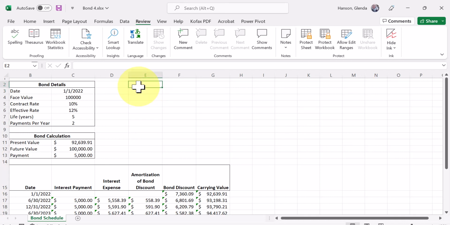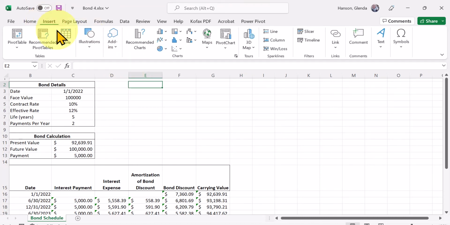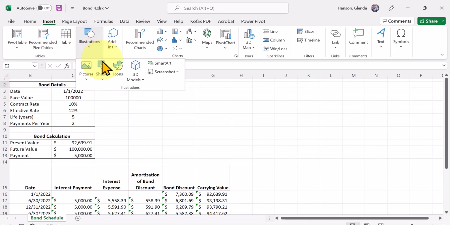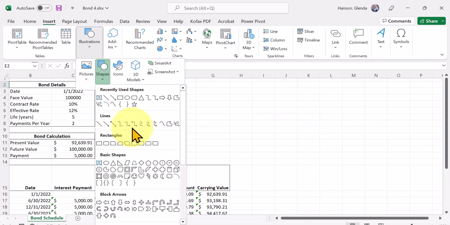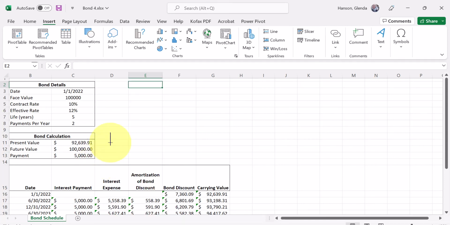And I'm going to put something here by E2. Okay, so insert illustrations, shapes, and the text box is right down here under basic shapes. It's the one with the letter A in it. So we click the text box, and we're going to build it right here. It says drag it from E2 to the bottom of E5.